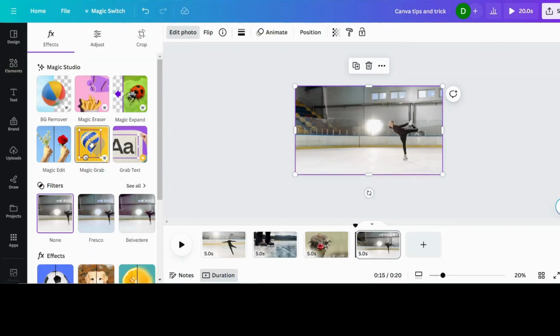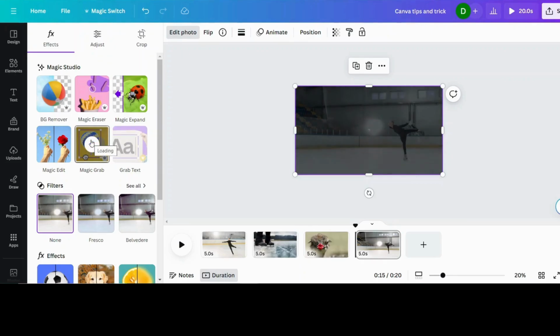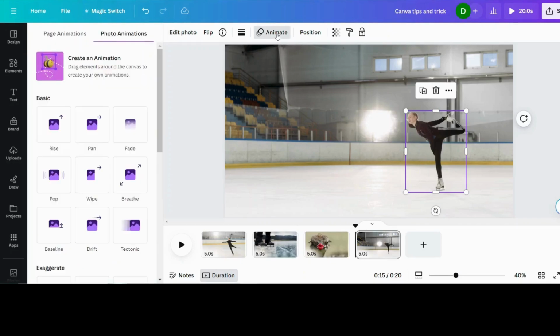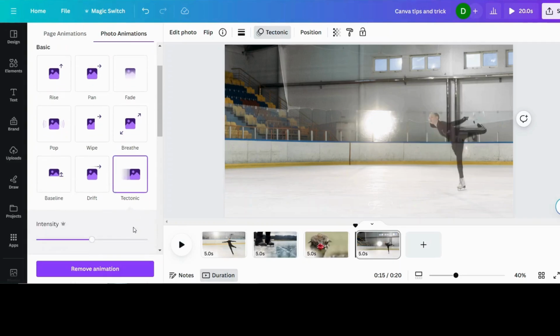Click on Magic Grab. Click the component image and choose Tectonic. You can adjust the intensity.